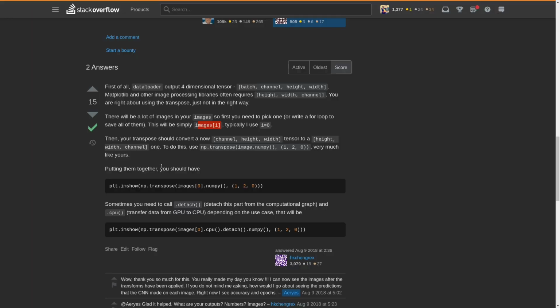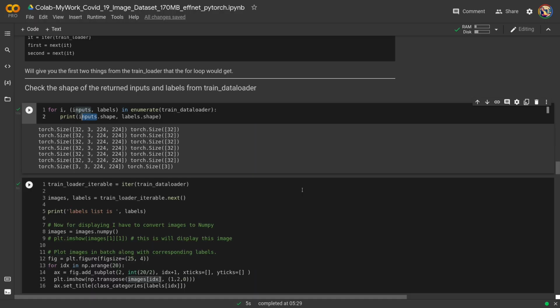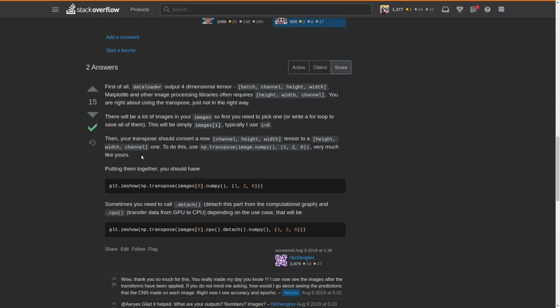But matplotlib wants height, width, and channel. And that's why your transpose should convert the channel, height, width tensor to a height, width, channel tensor. To do so, use np.transpose of image.numpy with 1, 2, 0. And that's exactly what I was doing, and that's exactly the reason I had to choose 1, 2, 0 with the transpose. That's the reason I was converting my channel, height, width to a height, width, channel, to be compatible with matplotlib.